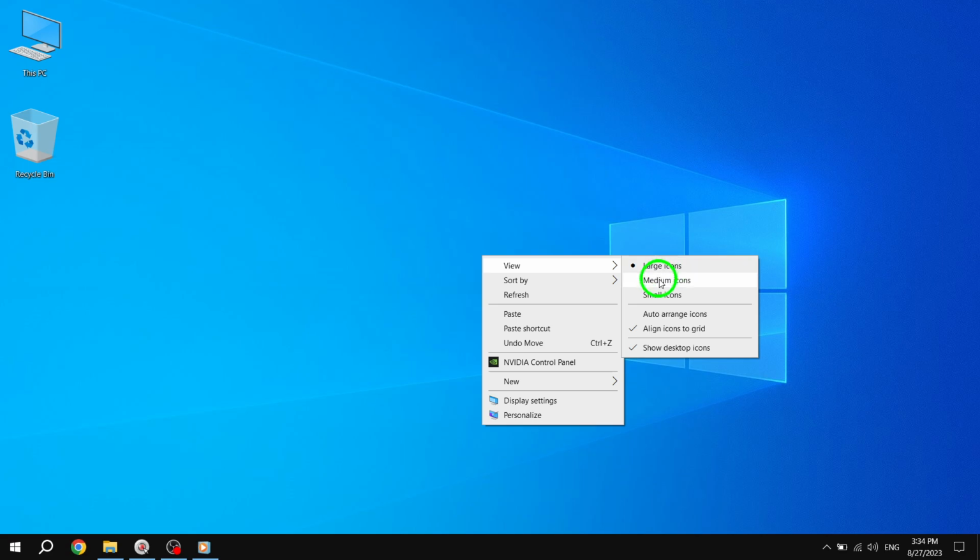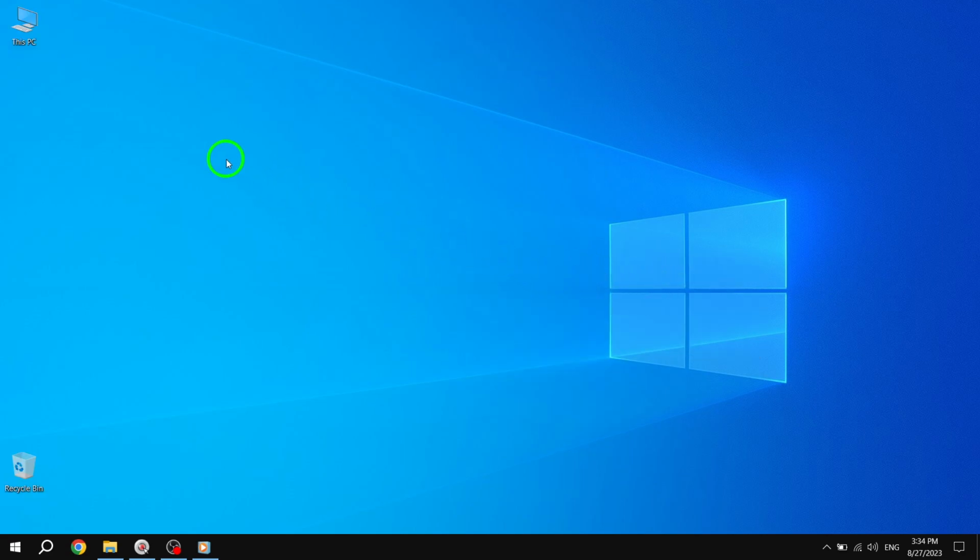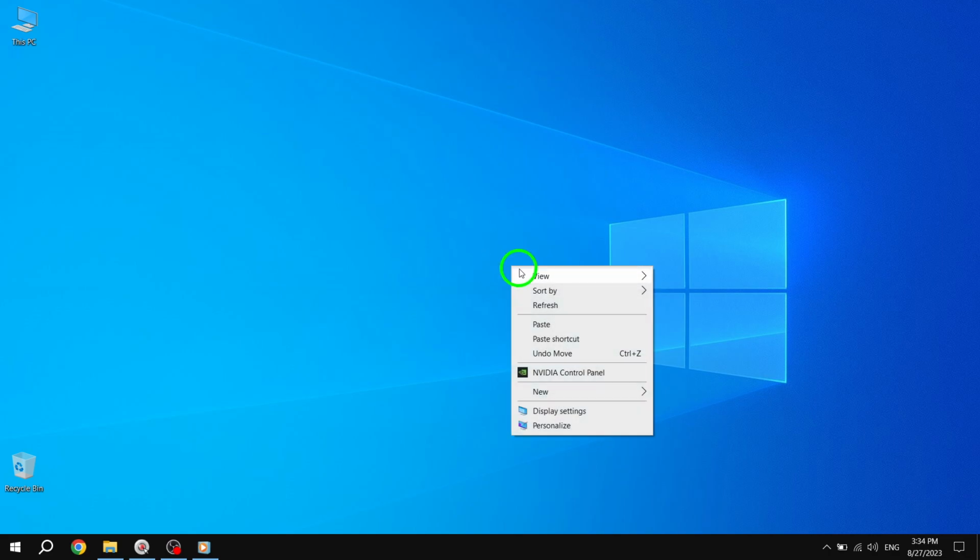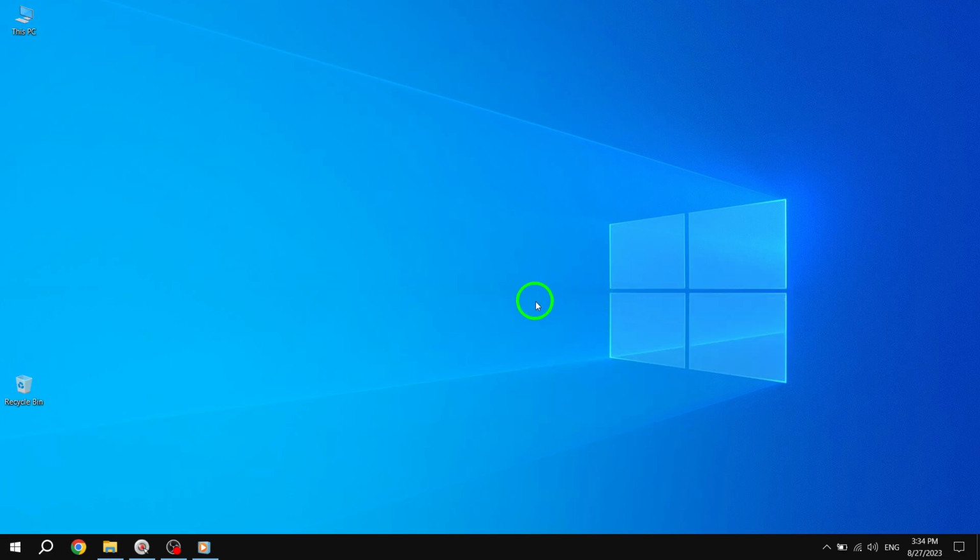Medium icons. Choosing this option sets the icons to a moderate size, striking a balance between visibility and conserving desktop space. It's a popular choice for most users. Small icons. Selecting this option reduces the size of icons, allowing for more items to fit on the desktop. It's ideal for users who want to maximize their workspace.